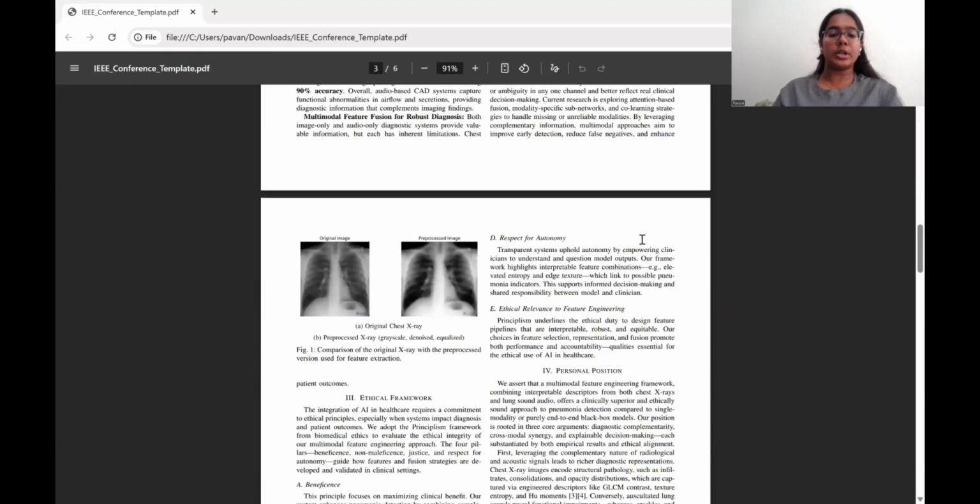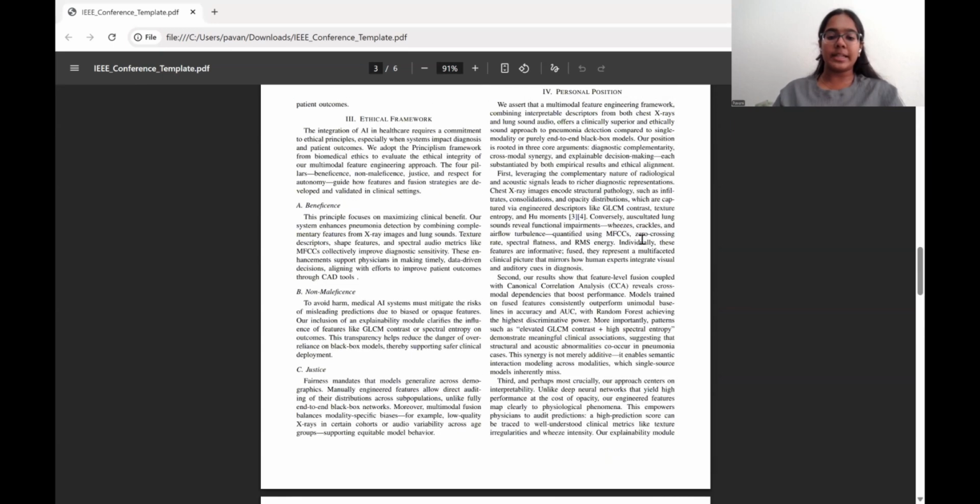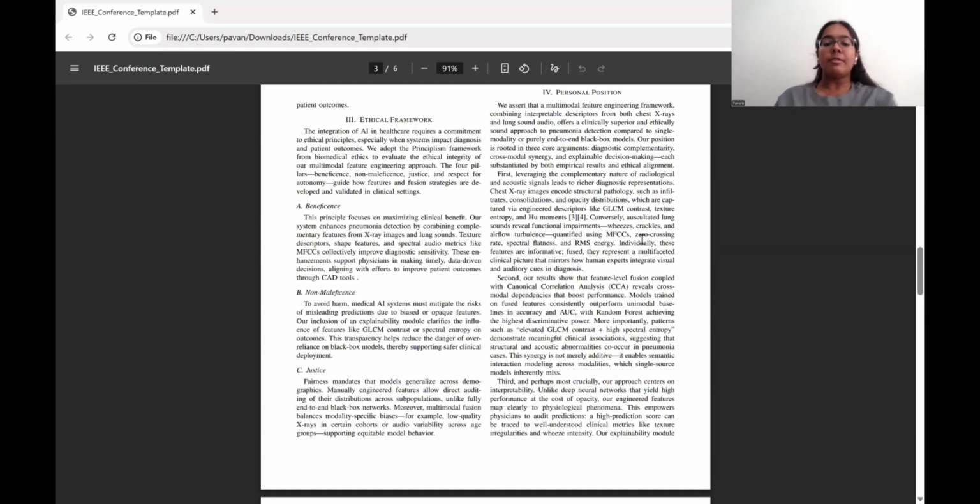Let me take you to the ethical framework. Because this is a medical AI system, ethics plays a central role. We follow the principlism framework, which includes beneficence, that is, maximizing the patient's benefits; non-maleficence, avoiding harm through transparency; justice, ensuring fairness across patient groups; and autonomy, giving clinicians interpretable information they can trust. Our feature engineering approach supports all four pillars by keeping the system explainable, equitable, and also clinically meaningful.